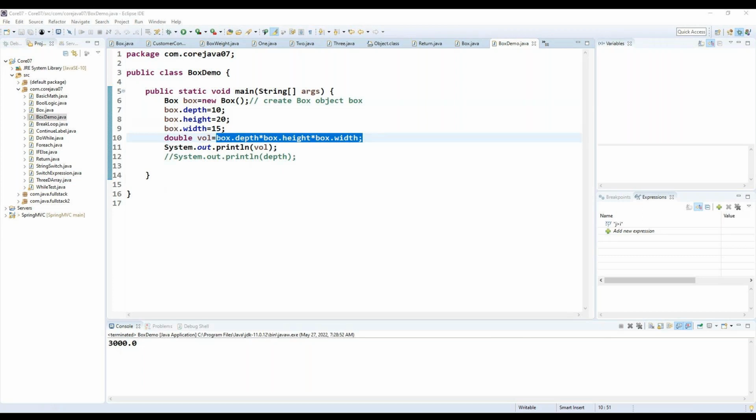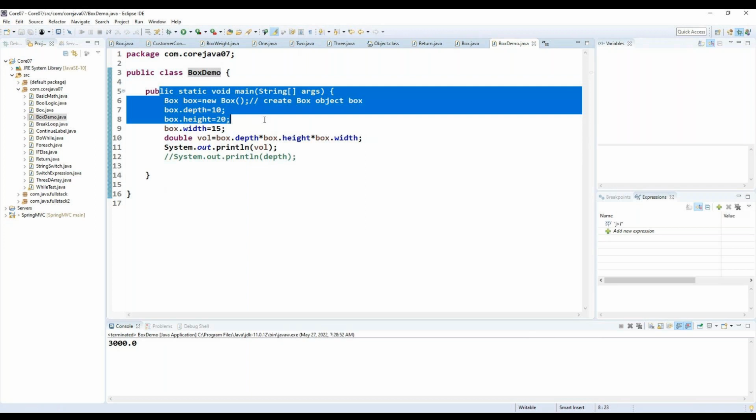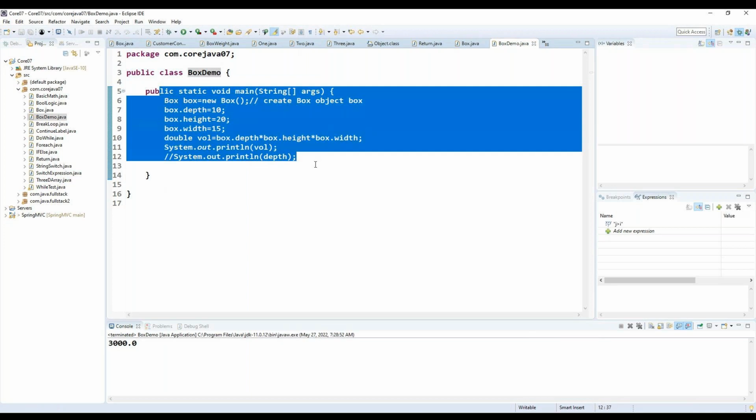Okay, so basically whenever we are trying to create this particular object, internally the compiler will create two .class files here, one for this BoxDemo and one for this Box, because inside this BoxDemo we are trying to create this Box related information here. Okay, so this is very important here.